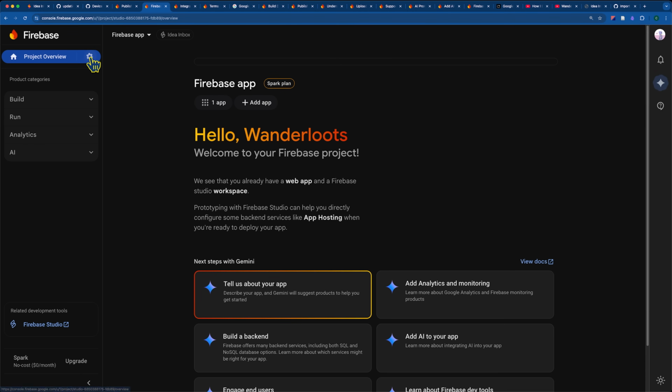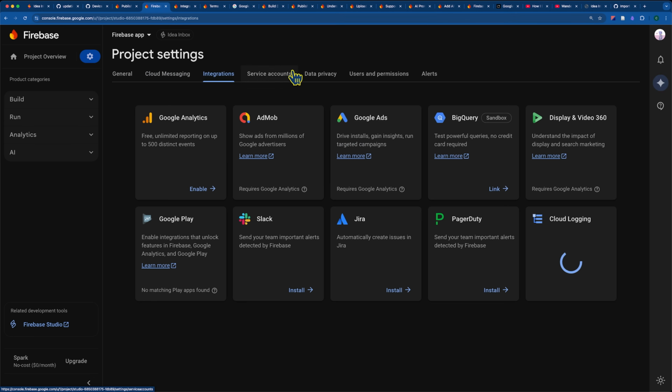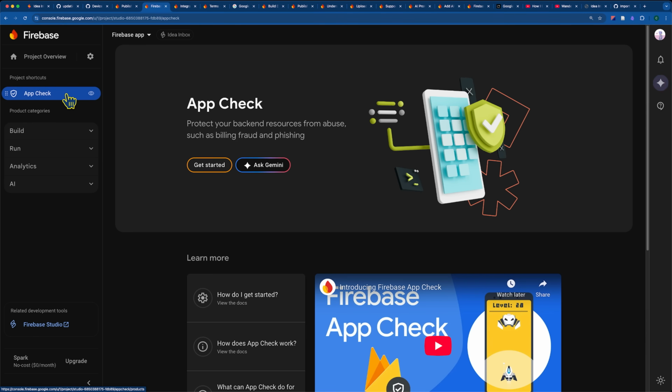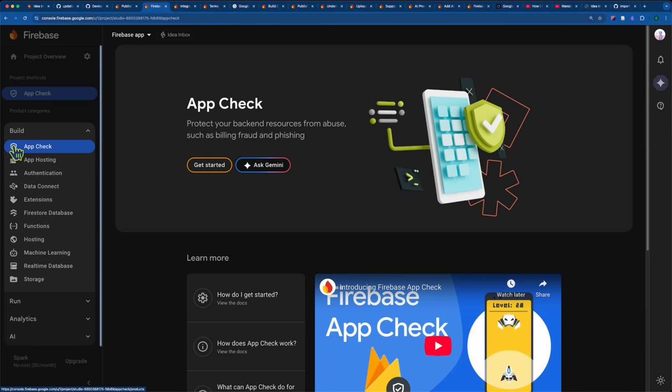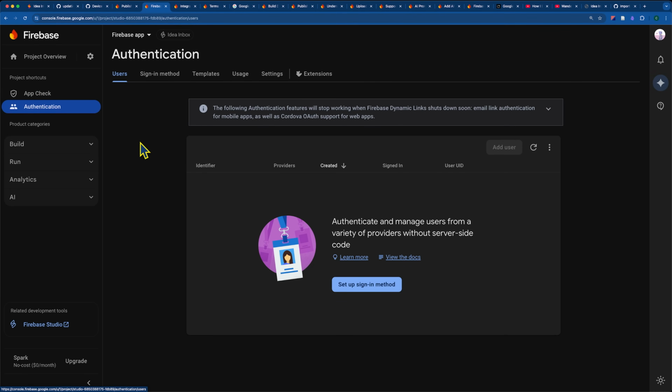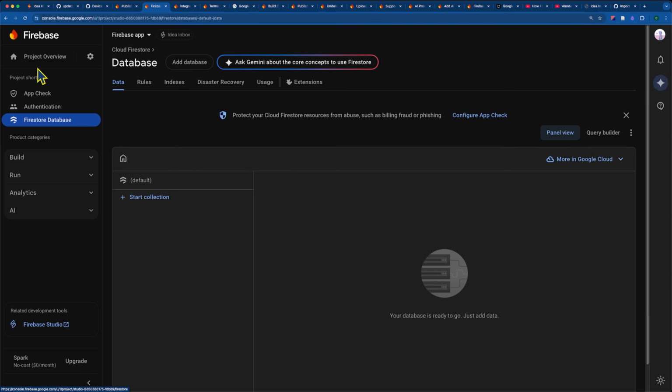But for example, if we click on the project overview, we can start connecting different integrations here, which I believe is what the prototyper is setting up. It looks like there's different features here. So for example, under build, there was app check. You can start adding different elements. This is what we're working on right now, is adding in authentication. So there's a lot of features that we can get into, and I don't really want to touch too deeply on them right now because I'm just showing you an overview of Firebase Studio. I just want to show you that these things are possible with Firebase.